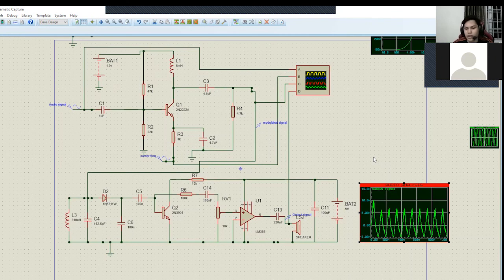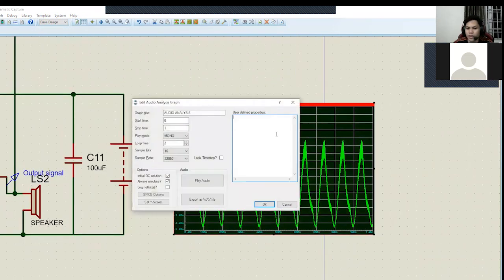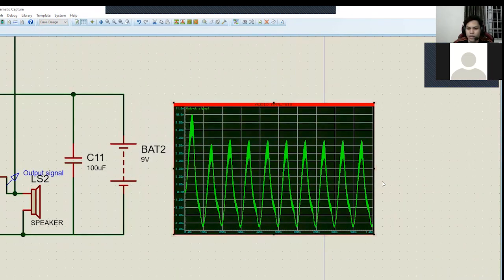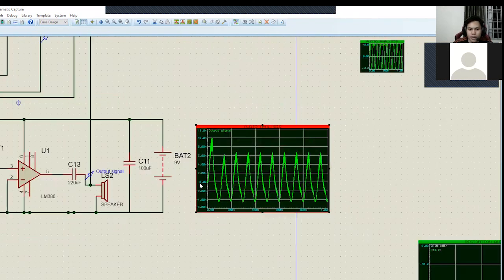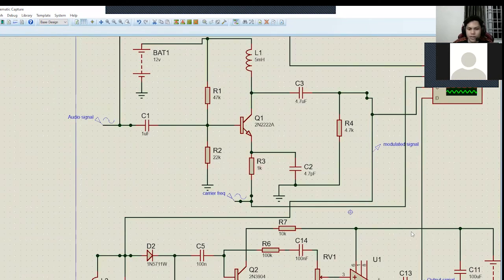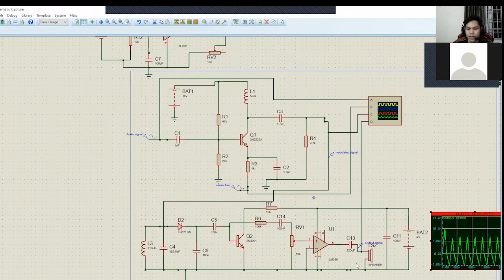As you can see, there's a little distortion in the graph. However, the message that we are trying to relay will still be all right in the current situation. And that's all from us.